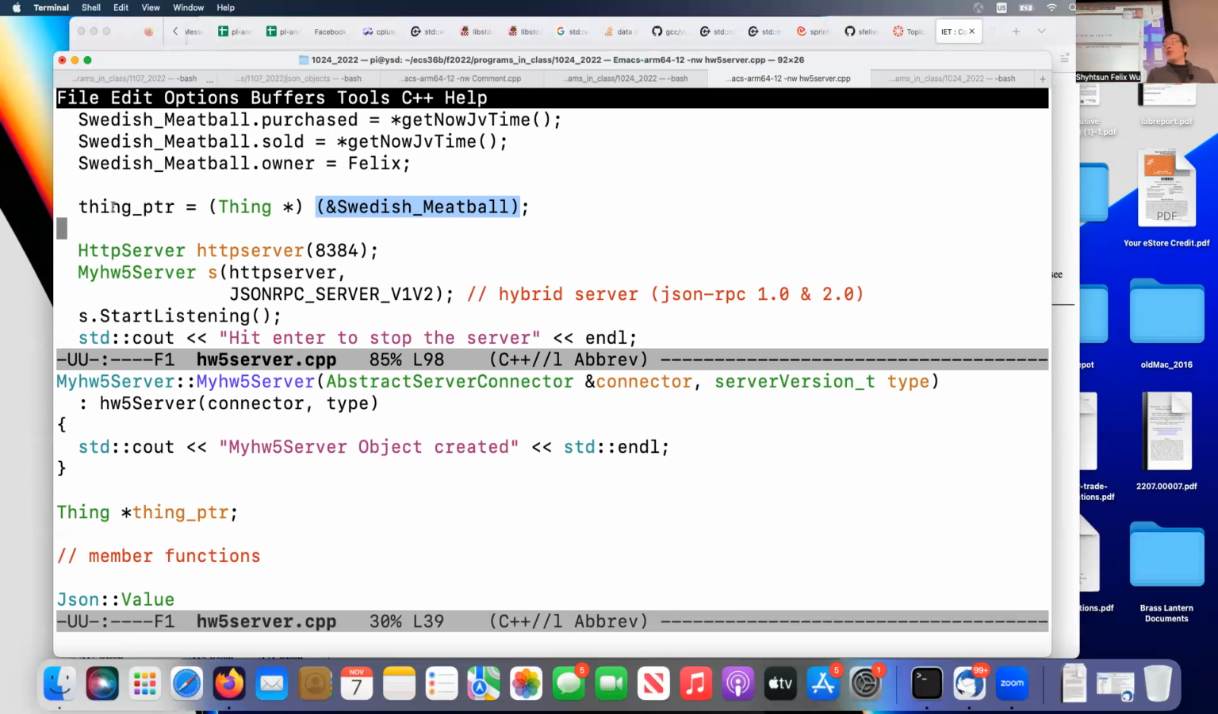And the third thing, which I actually did wrong here, is that by the time this memory is gone, for example, I have an object called Swedish meatball, and I just killed the process with Control C. Guess what? The object is gone. And I have to restart the server, I have to restart everything again.